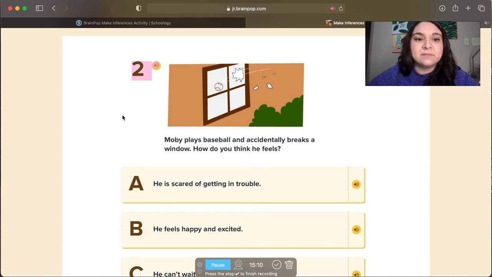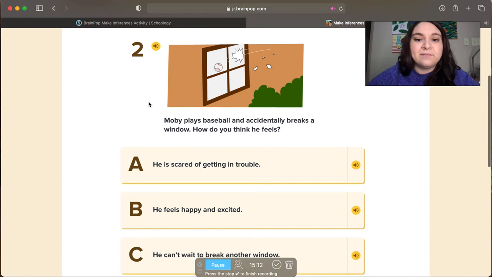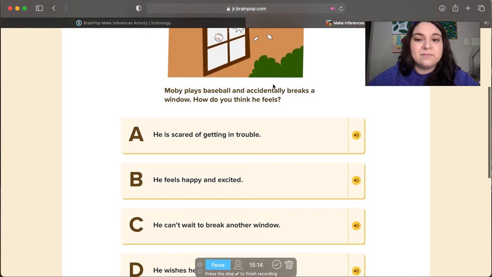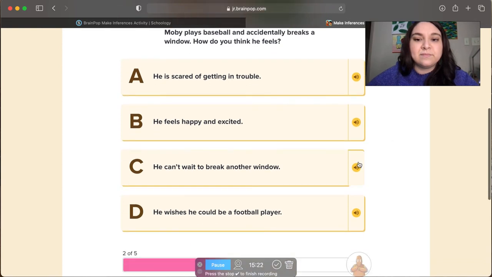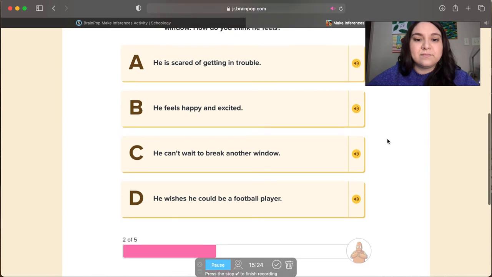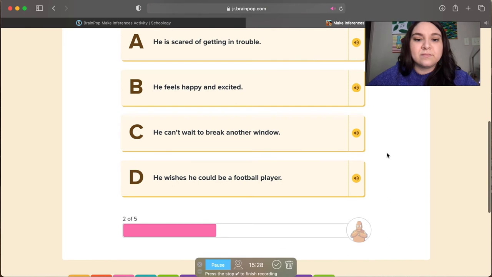Moby plays baseball and accidentally breaks a window. How do you think he feels? He is scared of getting in trouble. He feels happy and excited. He can't wait to break another window. He wishes he could be a football player.